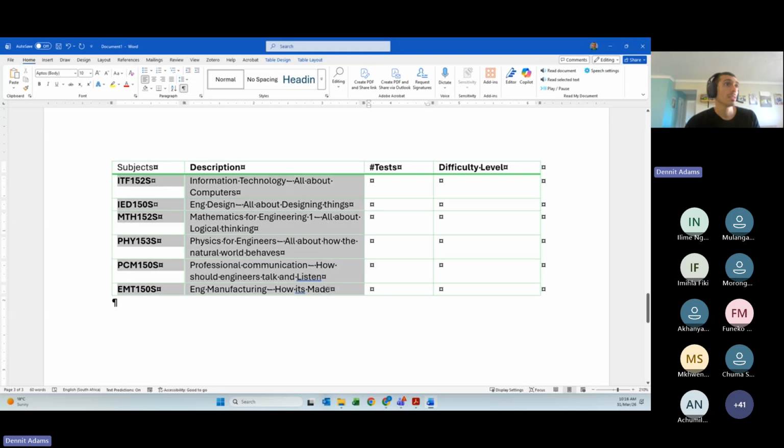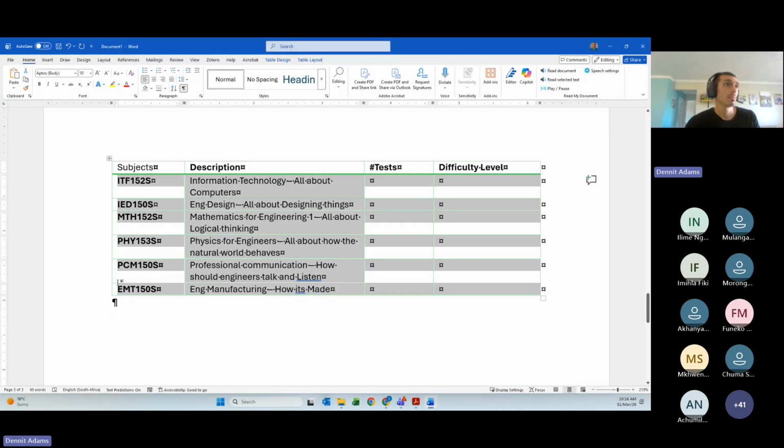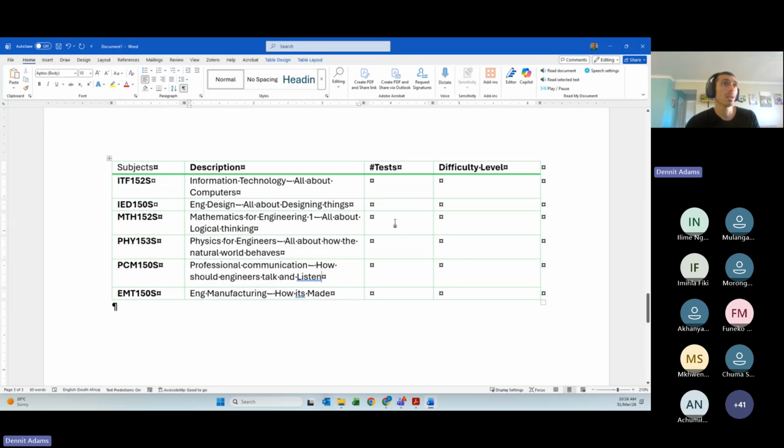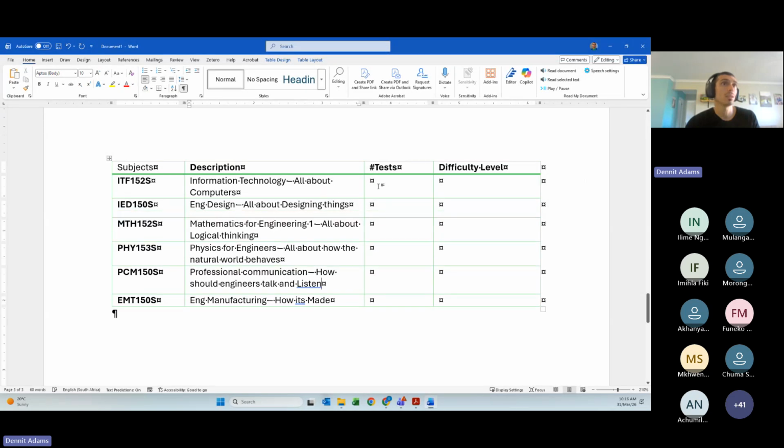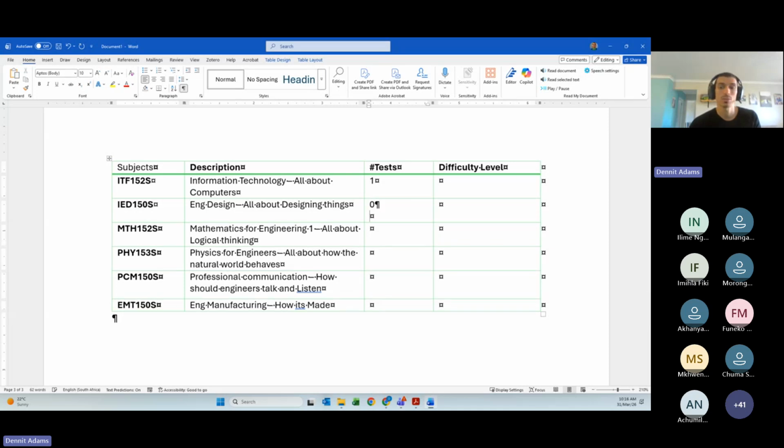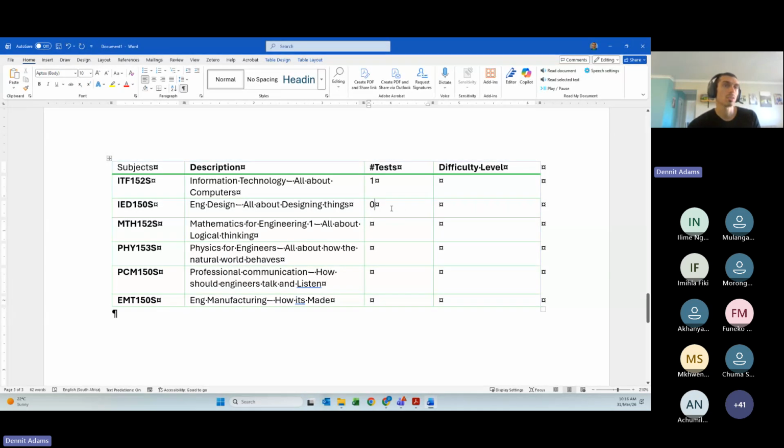You can standardize the height of these to be all consistent if you'd like, but for now I'm just going to make it a little bit spacious there. For the number of tests, I'm going to say for IT there's 1. The rest are project-based. For IED there's 0, because you don't write a test, maybe a class test. You guys correct me, but for example, let's just leave that as an example. I think there's 4 maths tests, 4 or 5 physics tests. PCM, you have 0 tests, I think, as well. And then EMT, you might have 3.